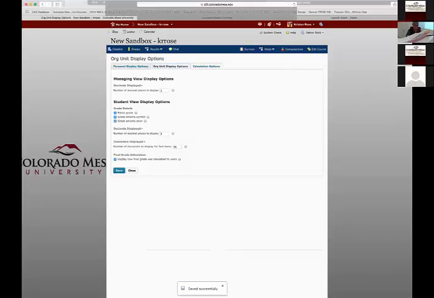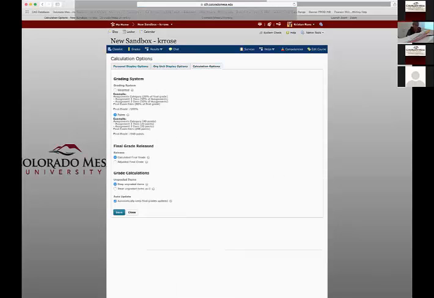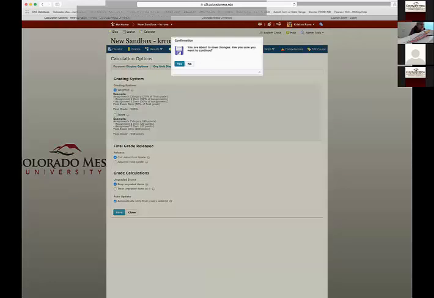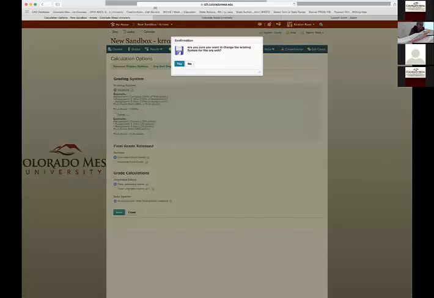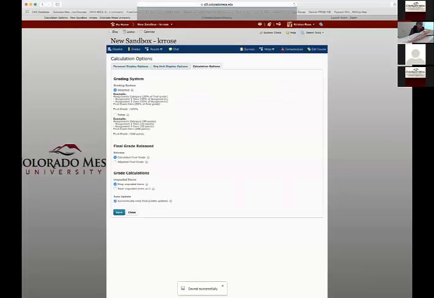And finally, we have calculation options. And you see here your weighted grades, your points grades, whether we want the calculated final grade or the adjusted final grade to be released, how we want it to treat ungraded items, and the auto update that again is very important to keep selected. So let's say I'm going to change how I grade and I'm going to make this weighted grades now. Save. It'll ask me to confirm that. And now I can close this screen.